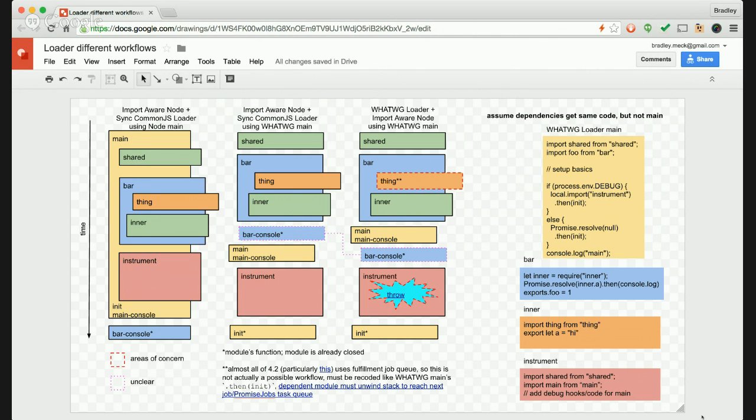So, that's one of the two problems we're having. Is synchronous require cannot load WG loader modules. Cannot at all? At all. Why not? Because it uses the fulfillment job queue.